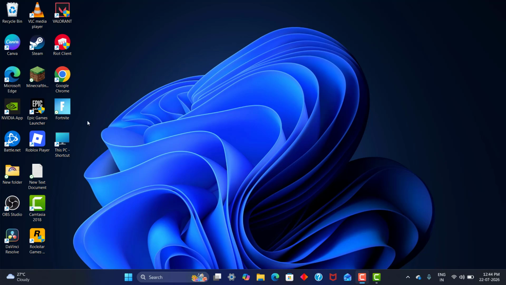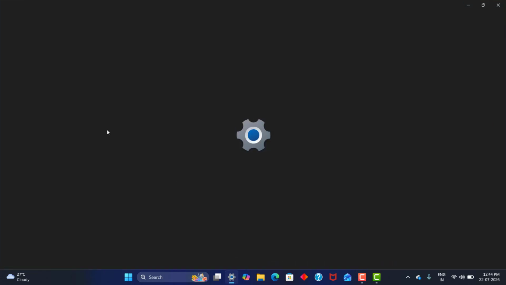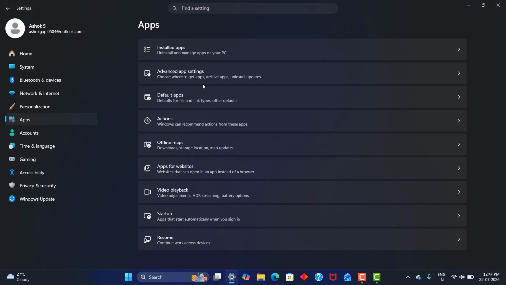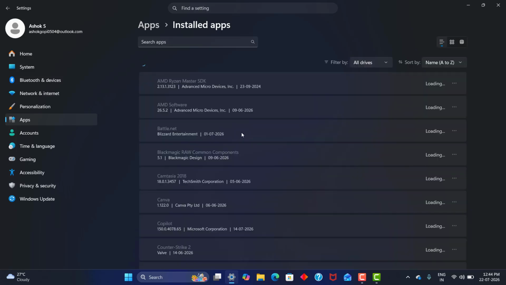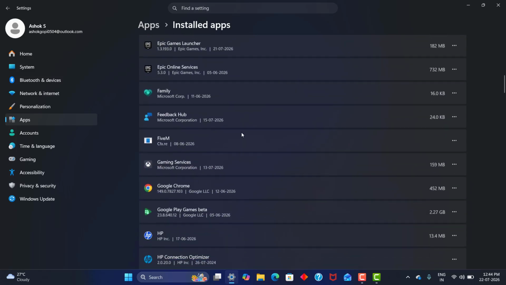How to fix MSVCP140.dll missing or not found in Windows. For this first step, install or repair Microsoft Visual C++. Open up settings, click apps settings, click installed apps, scroll down and search for Microsoft Visual C++.